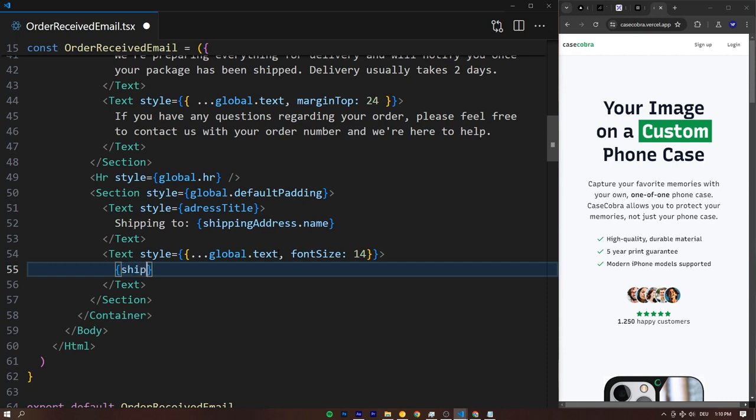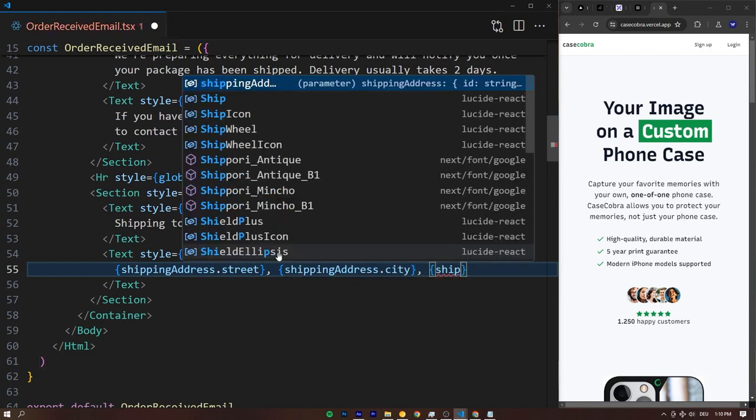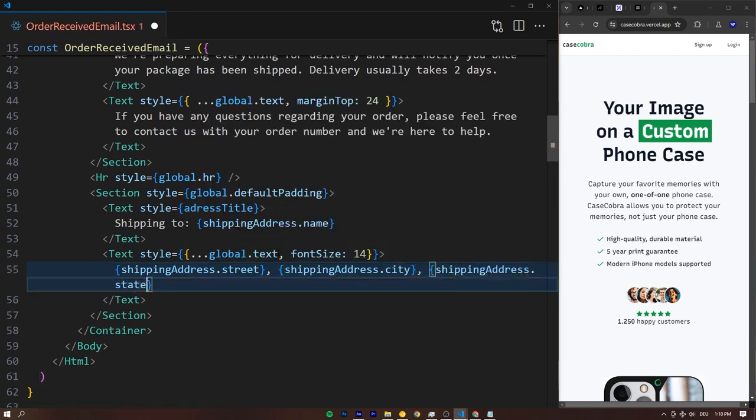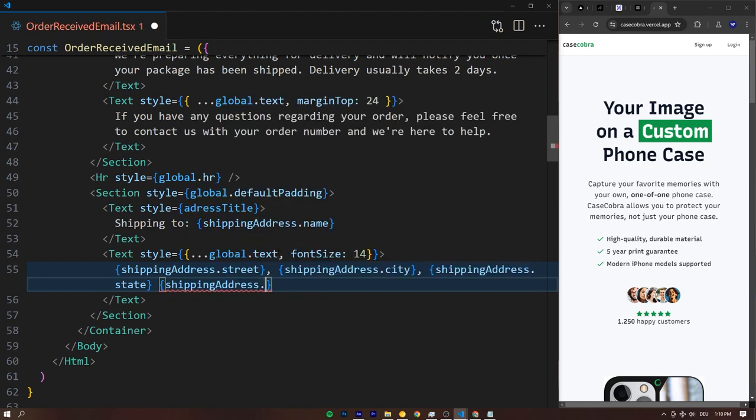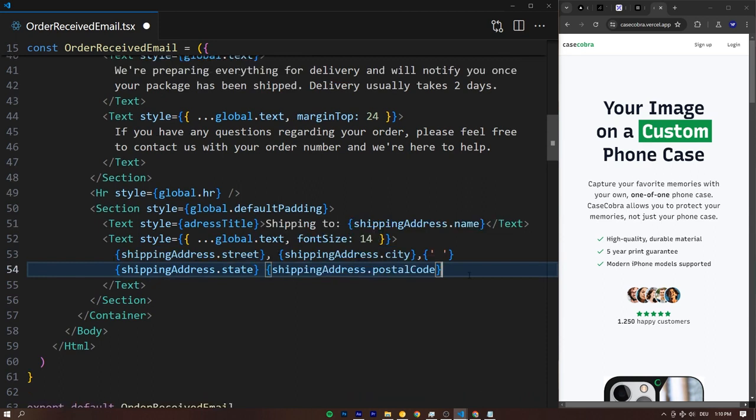The first one is going to be the shipping address.street. Then comma separate that with the shipping address.city. Then comma separate that with the shipping address.state. Then without comma separation, right after that dynamically, again, the fourth dynamic element here, the shipping address.postal code. There we go. And that is already it. That's going to be the address of the user where we will ship this phone case.